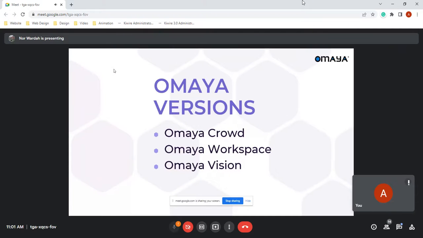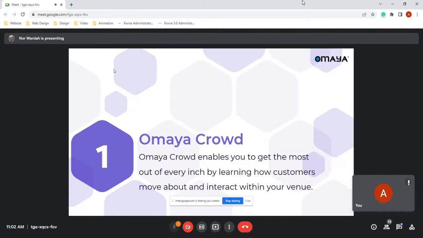So Omaya has three versions, which are Omaya Crowd, Omaya Workspace, and Omaya Vision. We will go through them one by one. Firstly is Omaya Crowd. Omaya Crowd enables you to get the most out of every inch by learning how customers move about and interact within your venue.